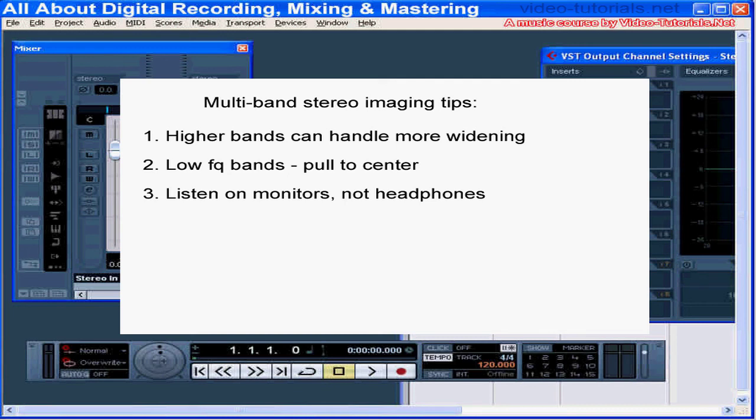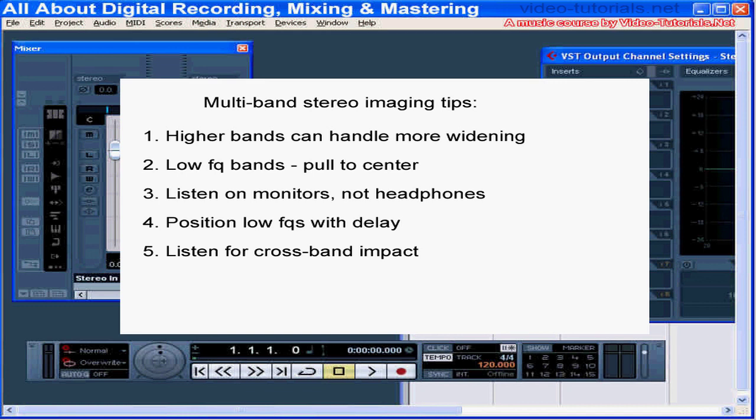Try positioning lower frequencies with multiband delay rather than panning so that you don't lose important fullness or power. Be aware that widening and delay can affect each other, so listen, listen, listen. Bypass the effect frequently for a sanity check. Be sure to check your mono compatibility also, and in Ozone you do that with the Channel Operations menu.